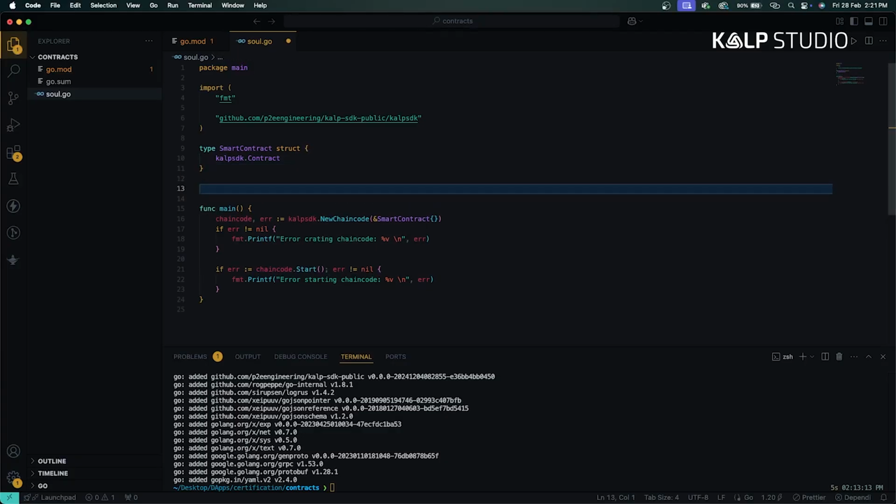Now let's start by creating an initialize function. The way KALP Studio handles its smart contracts is that by default, all of the smart contracts deployed on the KALP DLT are upgradable. What that means is that we have to use an initialize function to initialize that smart contract with certain variables before we actually start using it. The initialize function is usually called just once in its lifetime. So I'm going to be creating an initialize function over here.